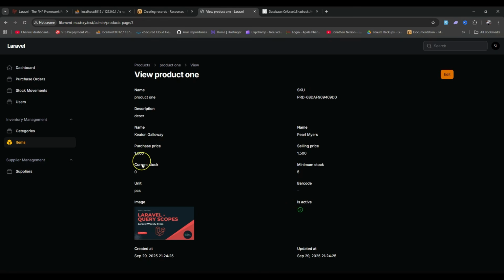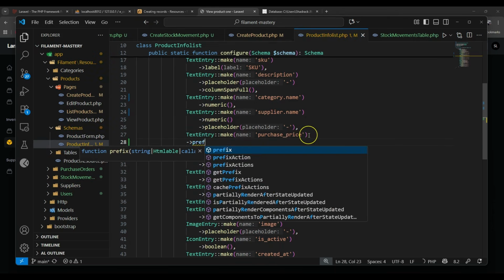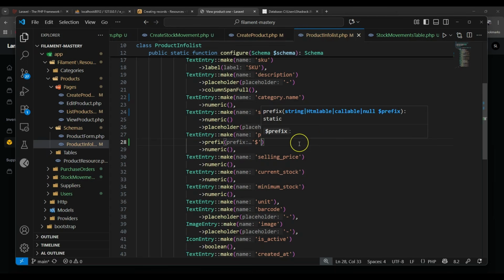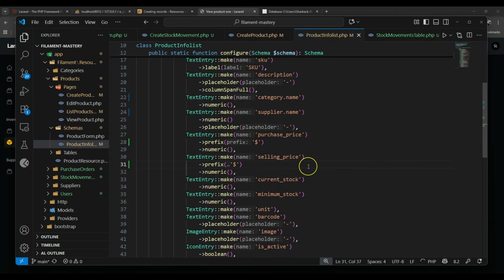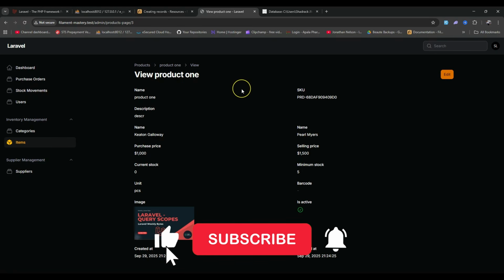See the selling price, and this one maybe we should use the prefix again. Okay, so now let's refresh again. Yeah, so now it looks fine. So this is a product that we have created by using the step form.